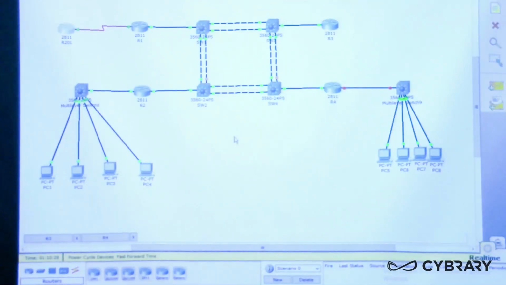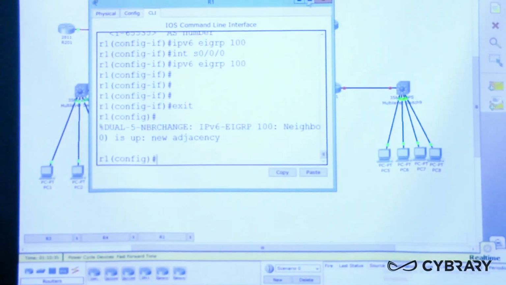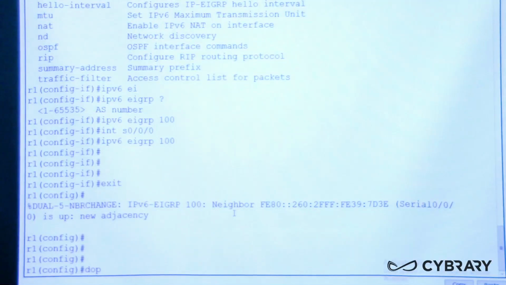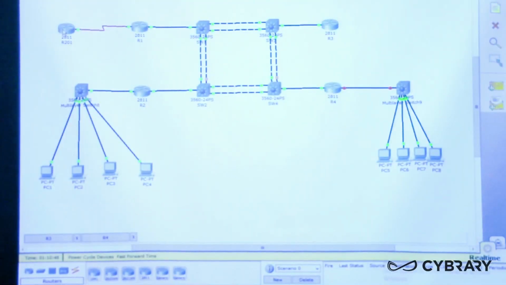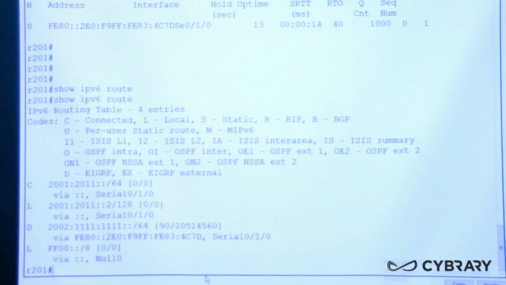If I go into router 1, and I say do show IPv6 int brief, I see that serial 0/0/0's link local address is 4C7D. So remember I said that IPv6 routing protocols pick as their next hop address the link local address of the next hop router. So you see that IPv6 EIGRP is doing just that.